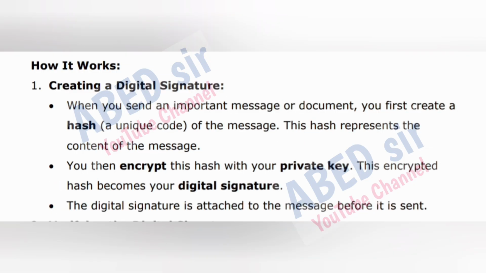How does it work? 1. Creating a digital signature. When you send an important message or document, you first create a hash, a unique code, of the message. This hash represents the content of the message. You then encrypt this hash with your private key. This encrypted hash becomes your digital signature. The digital signature is attached to the message before it is sent.